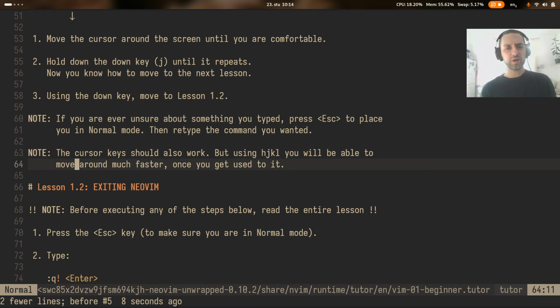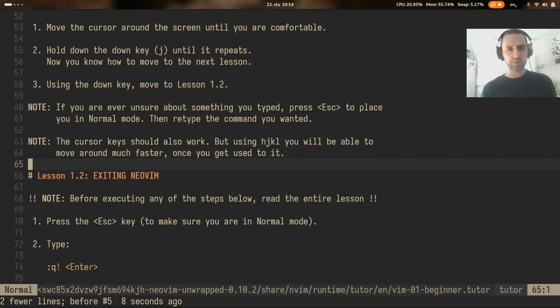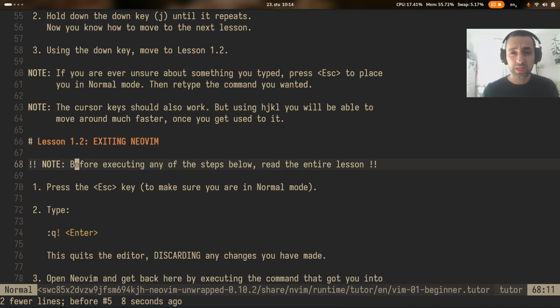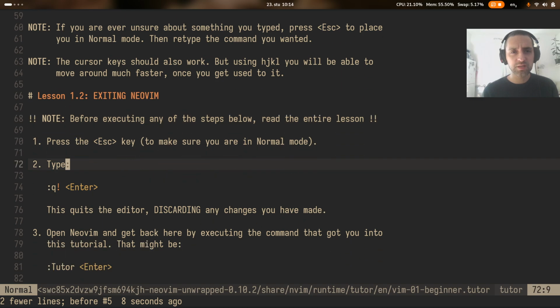If you are ever unsure about something you typed, press escape to place you in normal mode. Then retype the command you wanted. Okay. If you're unsure, press escape to place you in normal mode. Then retype the command you wanted. Okay. The cursor keys should also work by using HJKL. You will be able to move around much faster once you get used to it.